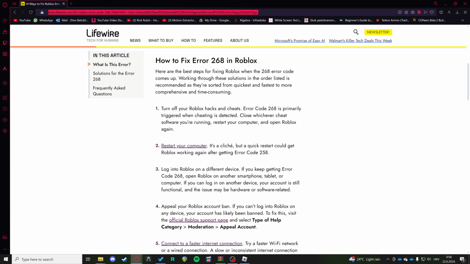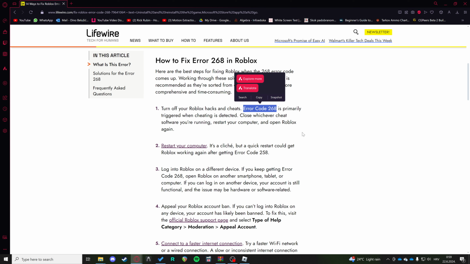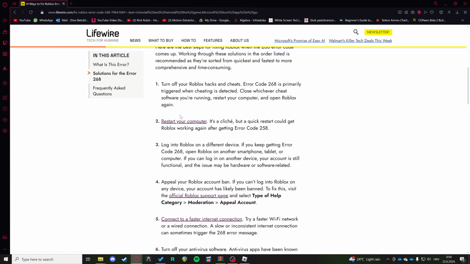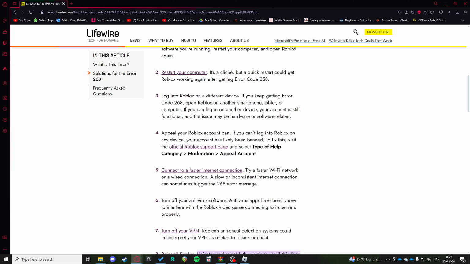If you have error 268 in Roblox, here are a few steps that you can take to try to resolve the issue. So you can turn off Roblox hacks and cheats, because error code 268 is primarily triggered when cheating is detected. Next, you can restart your computer, of course. You can try to log into Roblox on a different device.